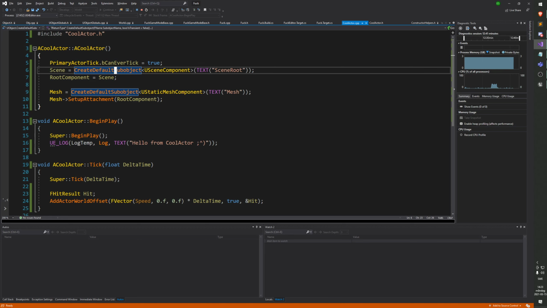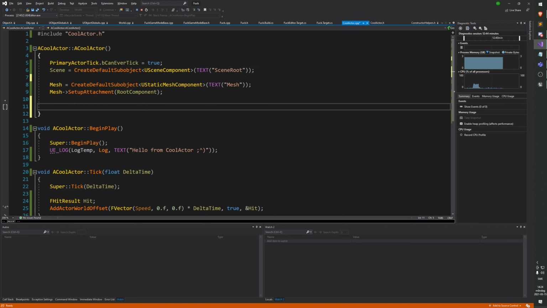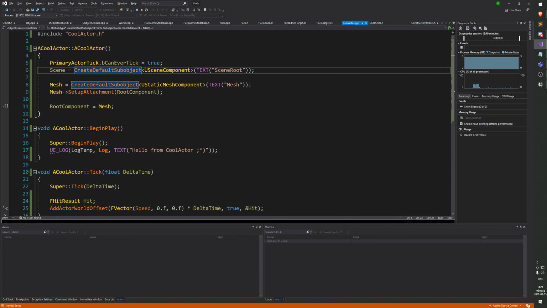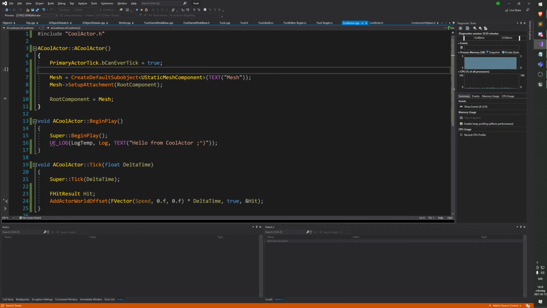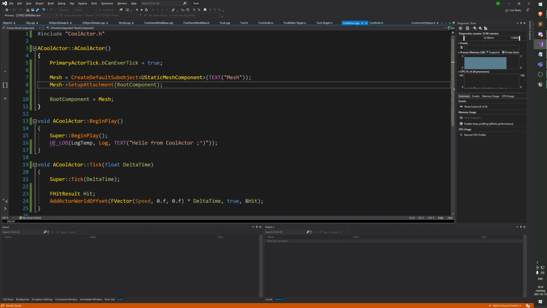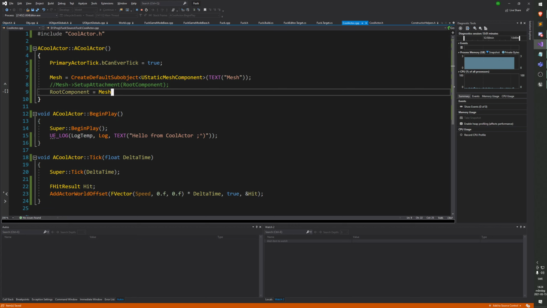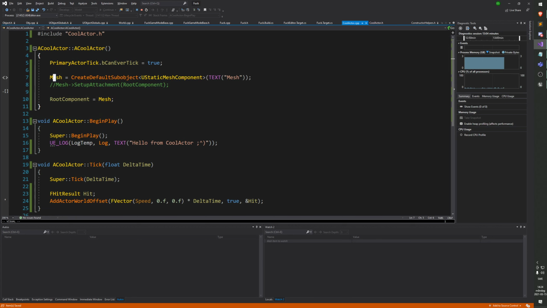So I'm actually gonna do it like this. I'm just gonna set the root component to be the mesh instead. So I'm just gonna do root component is equal to mesh. And the scene, I'll just get rid of it. I don't need you anymore. And then we'll remove this setup attachment because we don't need that anymore. There we go. So now I'm actually setting the static mesh component to be the root component of the actor. And what happens then is that when you query the actor for collision during a sweep, it would look at the root component, see it's a static mesh component, and say, okay, you actually have collision tied to you. You have the static mesh collision. And it will use that collision to then do the sweeping.